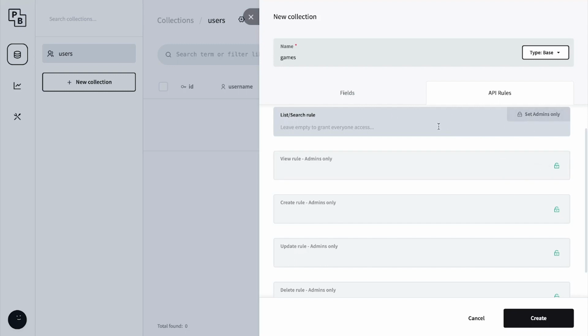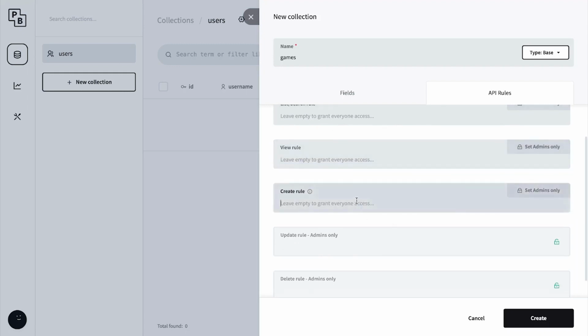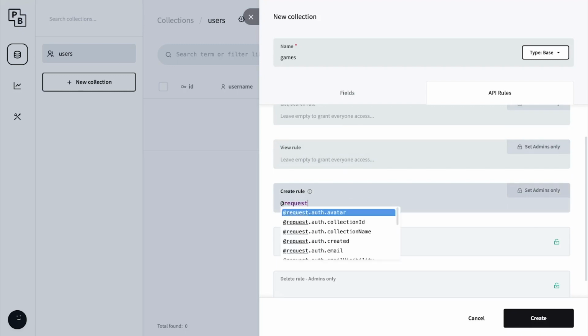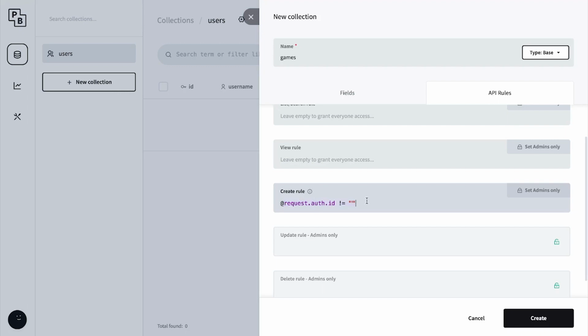In the little green lock, we just press the green lock and leave this empty, granting everyone access. And in the view rule, we also set it to empty. Now in the create rule, we set @request.auth.id cannot be an empty string. That means that the user has an ID, and that means he is authenticated.